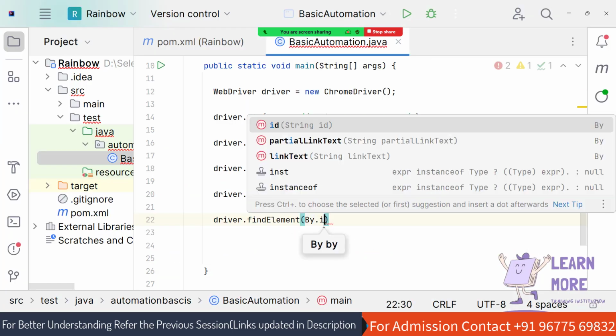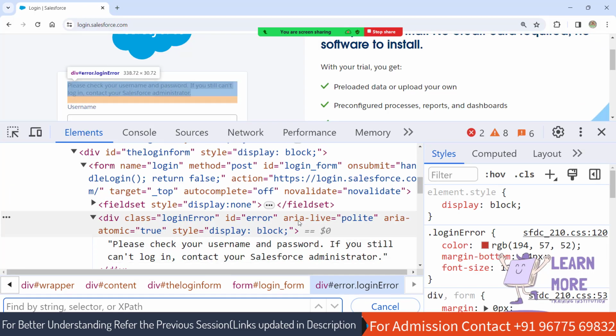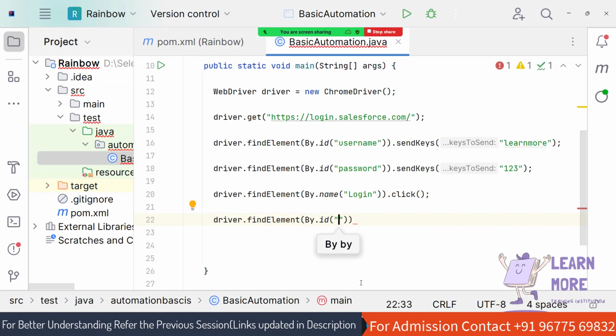By.id, and then I can specify the attribute value, which is the error. So either I can use the id locator or I can use the XPath syntax. It is purely the user's choice, purely your decision. At the end of the day, the result is what matters: whatever attribute and attribute value you prefer should be unique. That is the point we should always keep in mind, and after that it is purely the user's choice to choose any of the locators.